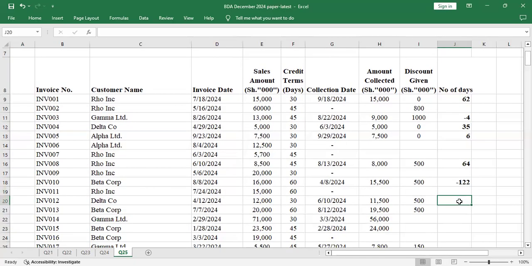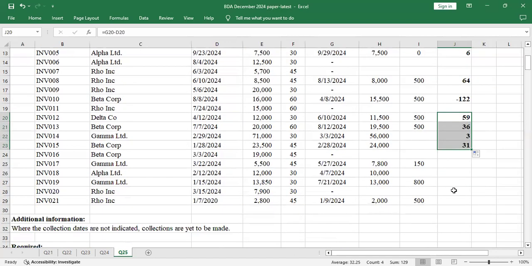Then it'll come to this. So you'll have the collection date less invoice date. And then we'll have, yeah, so for this I can just drag all the way down here. Just copy, yeah, that way. Then I'll jump that one. Then I'll come to this. So we'll have this minus that. You enter.